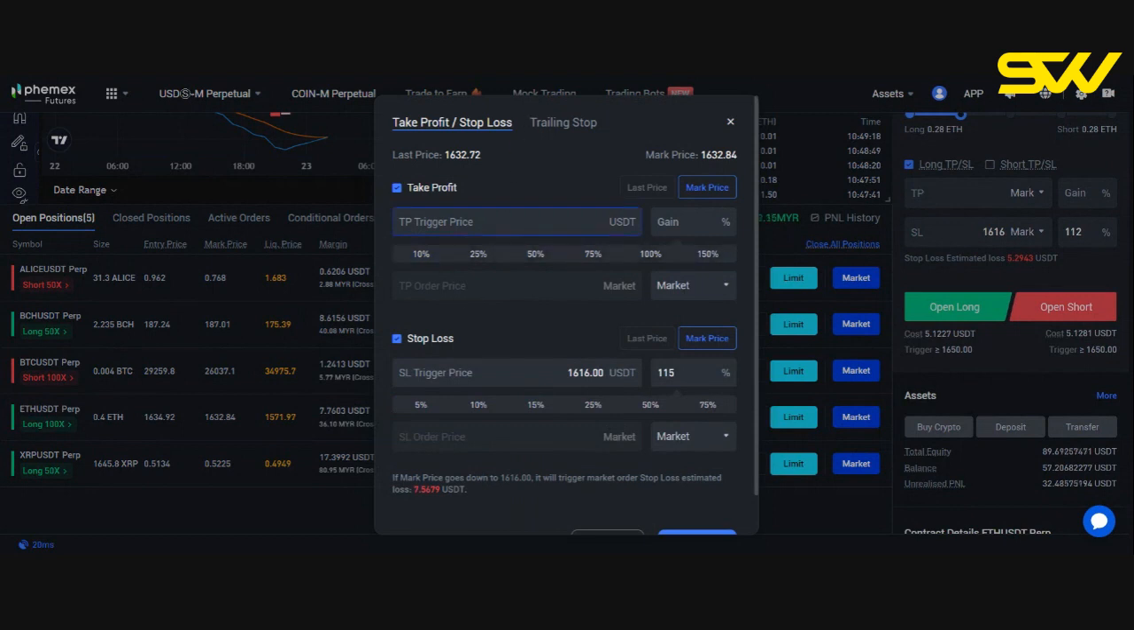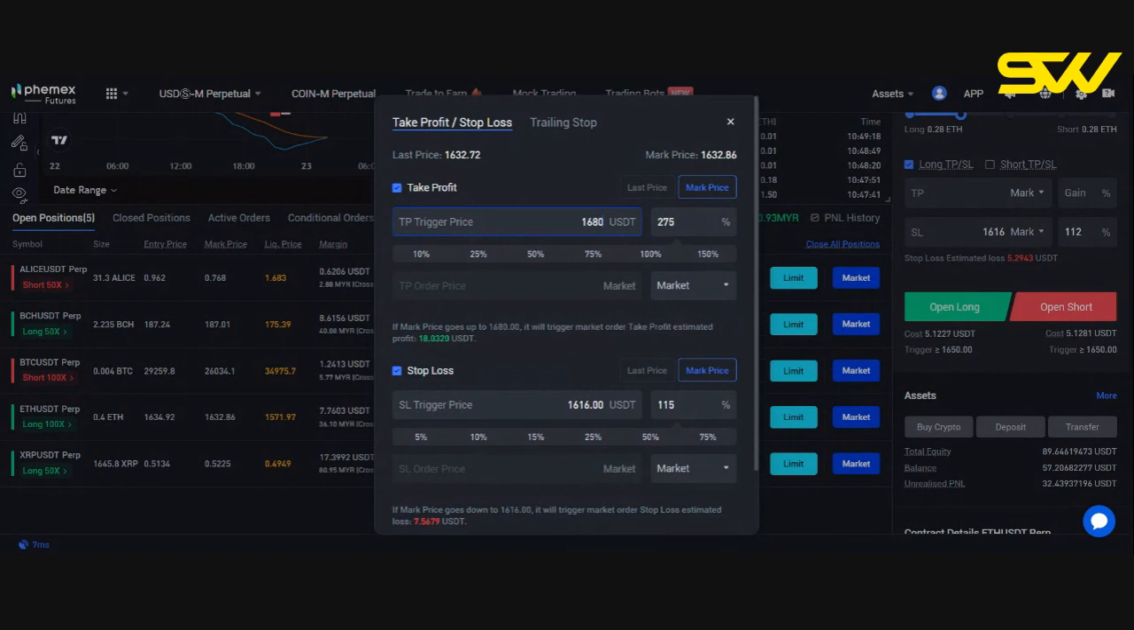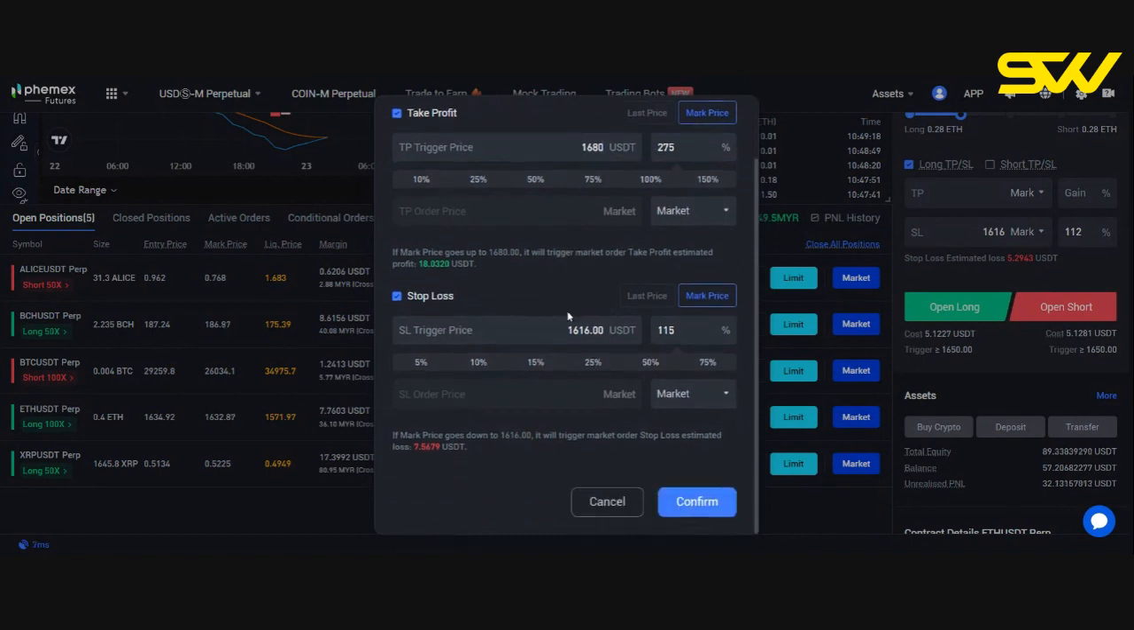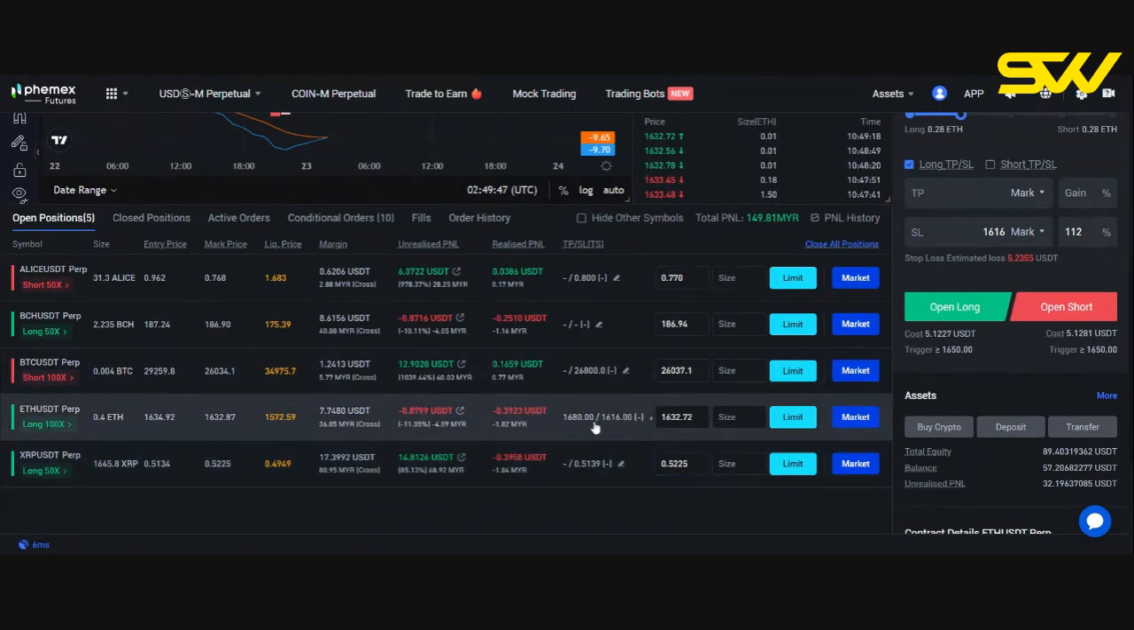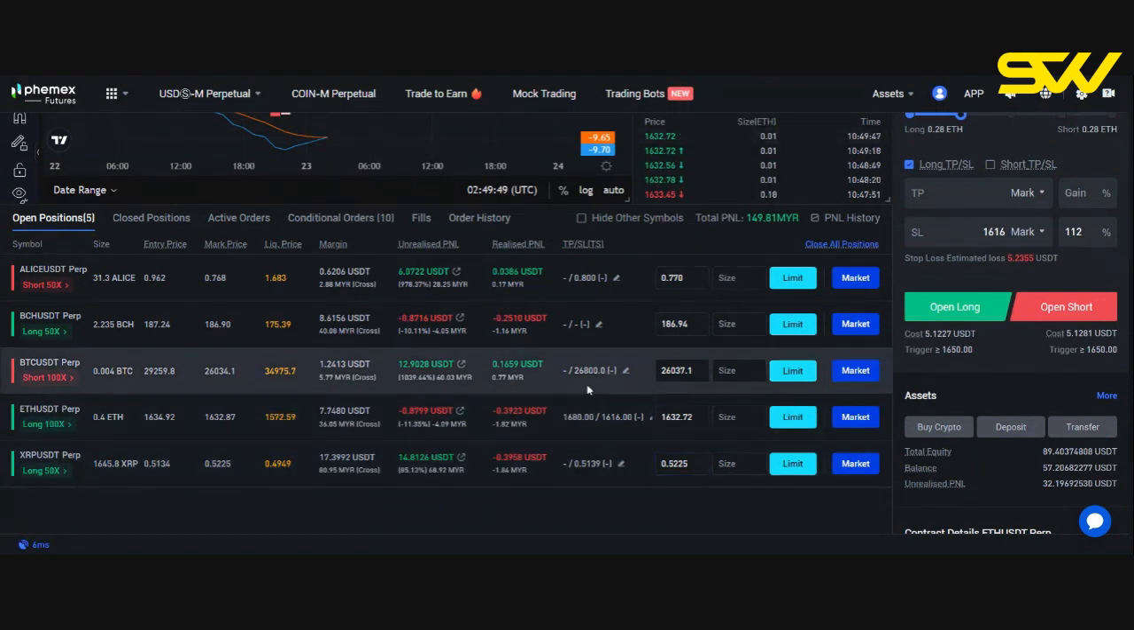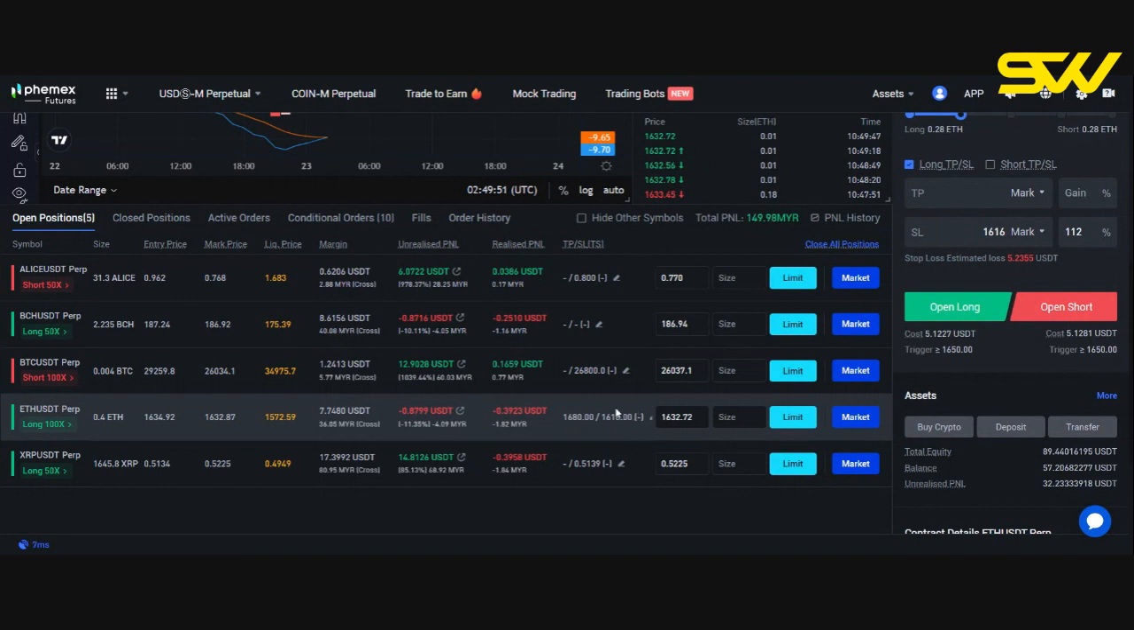Let's say for take profit, my entry price is roughly about 1634. Let's say I would like to take profits once the price reaches 1680. Okay, so if the price reaches 1680, I'm going to have this 275% of profit. That brought me 18 USDT. So I click confirm on that. So can you see that on this trade alone, the take profit is displayed here, the stop loss will be displayed here as well.